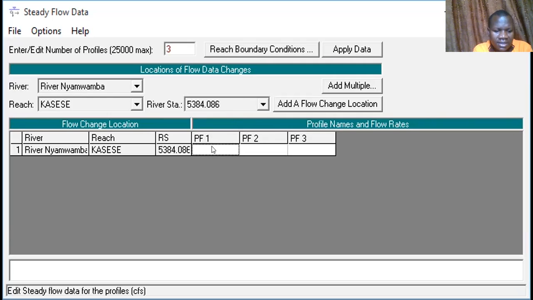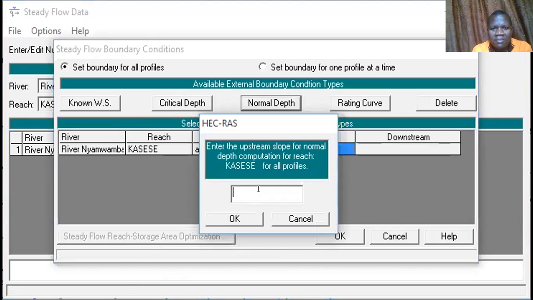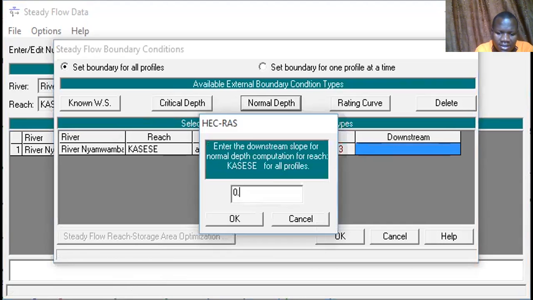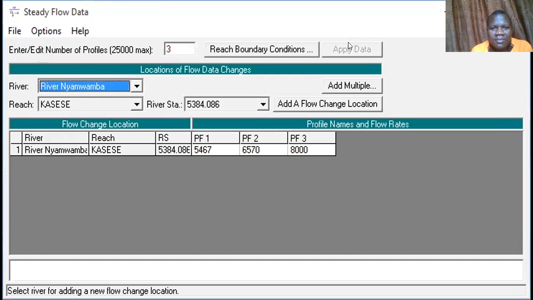Maybe the first one will be 5,670, then this one 607,710, then maybe this one 800,000. But of course, this is in cubic feet. Then here you can also set the boundary conditions. For normal depth, you enter the upstream slope, for normal depth computation for all profiles. So I can have 0.002. Even here I can set the same thing, downstream 0.002 or something like that. Then you can say okay, then you can apply data set.